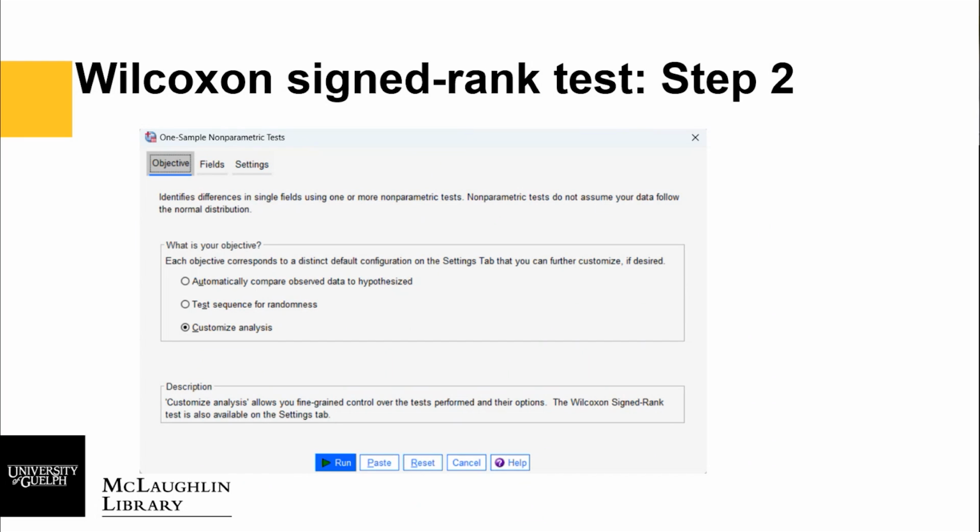The non-parametric tests are a little frustrating. It's just more options that you need to do. You might have remembered when we did the t-test, we moved one thing, we added one number, we were good to go. Non-parametric is slightly more complicated. In the Objective tab, which is the tab that opens automatically, you need to click where it says Customize Analysis.